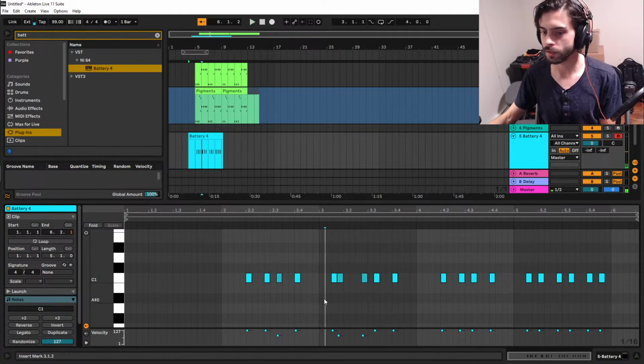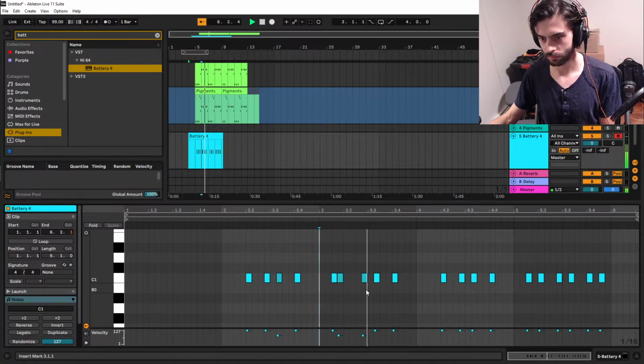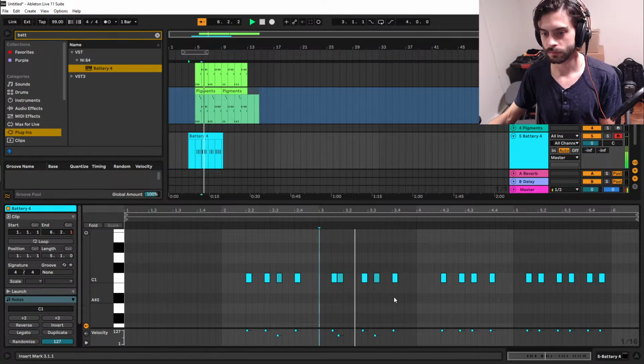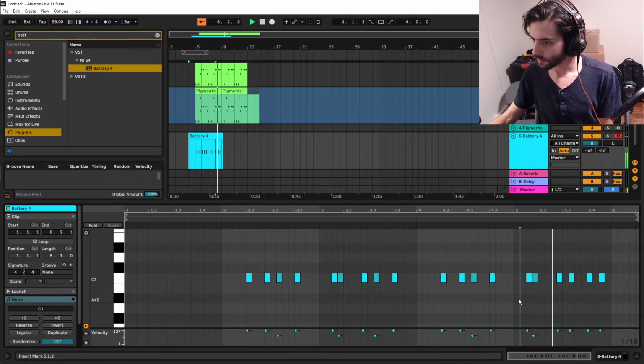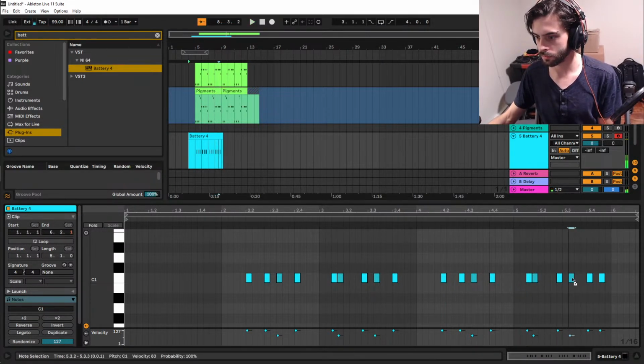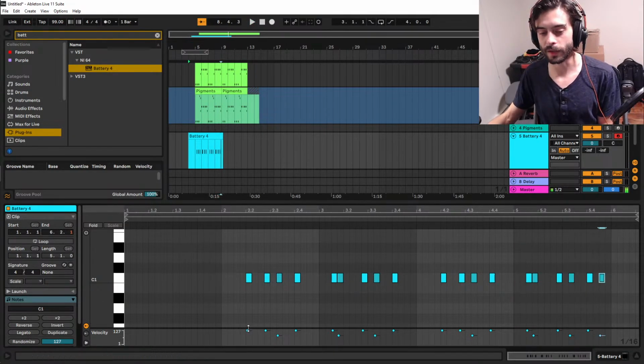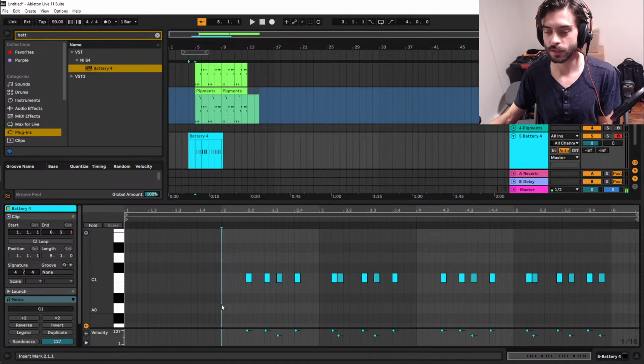Maybe the other way around here? Nah, probably. Probably actually this one too. And same here. Okay, and same here, and then maybe the last one too. So right now I don't have the same velocity playing on every single hit, but I have all of these variations, so that's more interesting.